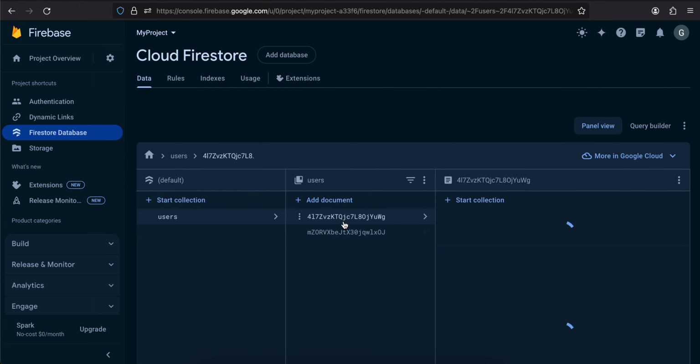Now I will add the second user. The second user was also added. If I go over here, you can see the second user was also added. Now here you can see that in the first user I only have born, first and last, but for the second user I also have the middle key, the middle name, right? So Firestore is a NoSQL database, so you can add any type of key value pairs.